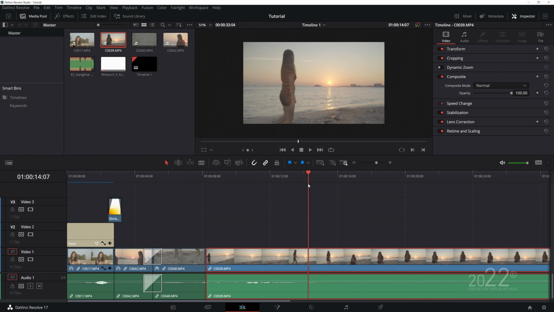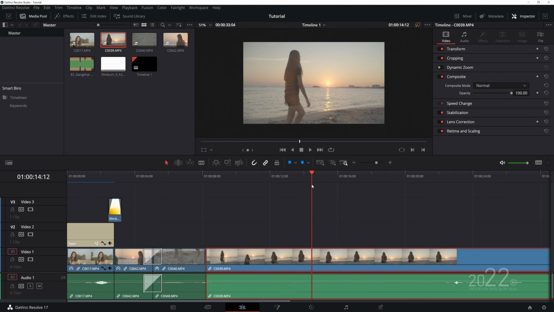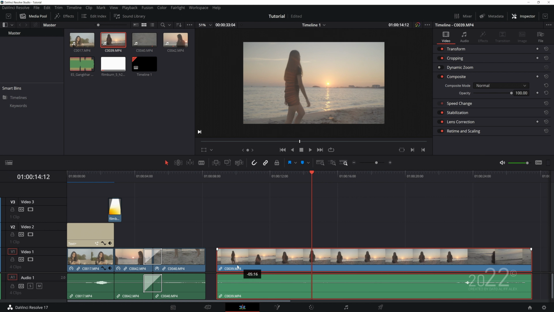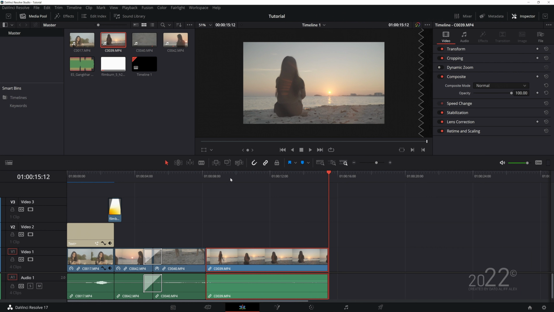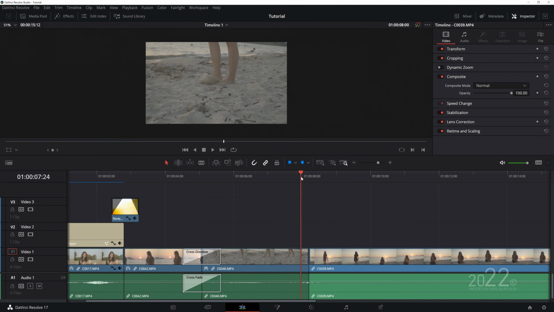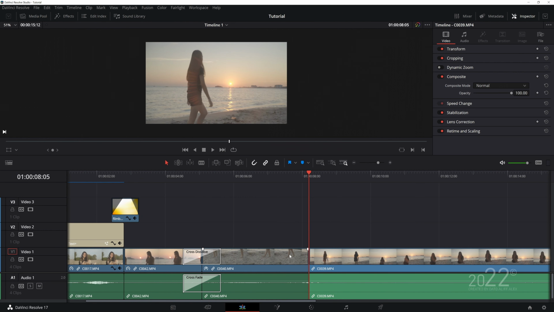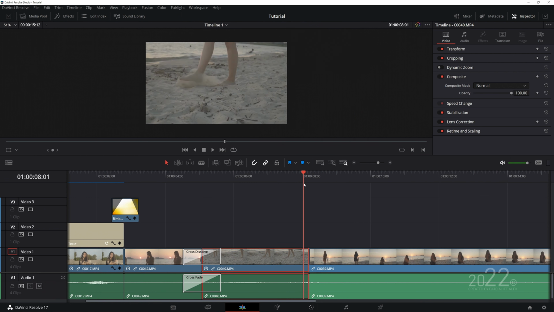I think it's right over here. Okay, let's fast cut and fast cut the other end. Simple as that. Okay, right, so now we're gonna add the blur effects between these two clips.